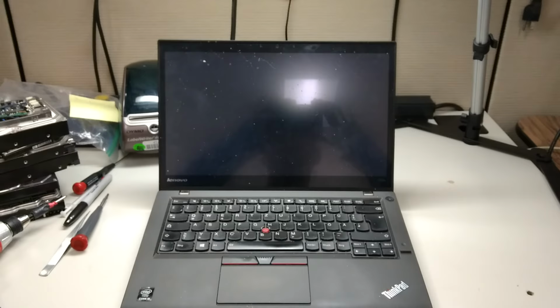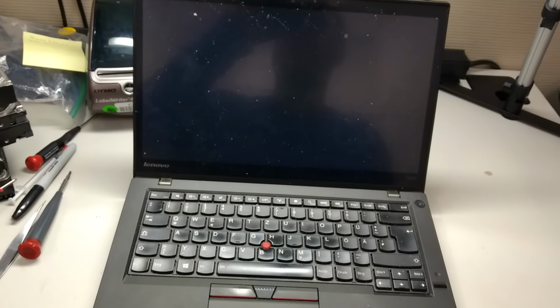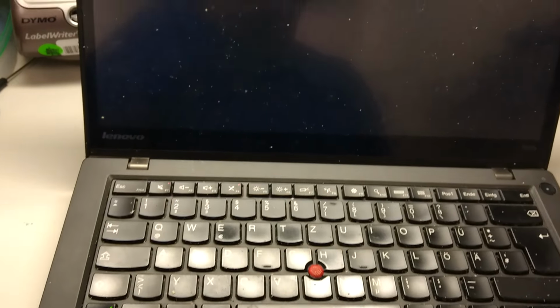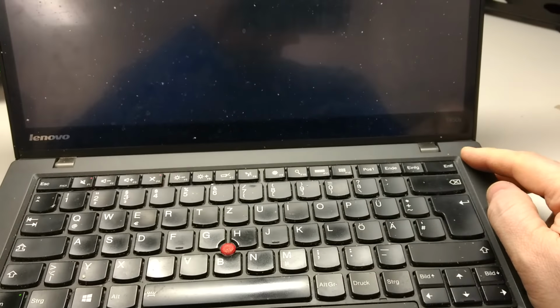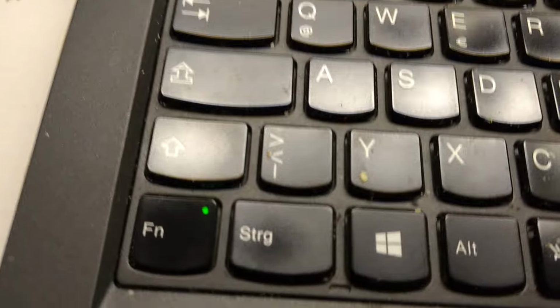What we have here is a computer that stopped working. It looks like, or I was told that it fell and wouldn't start up. Pushing, holding the power button doesn't help. It just doesn't respond to anything. You can see that the lights are on.